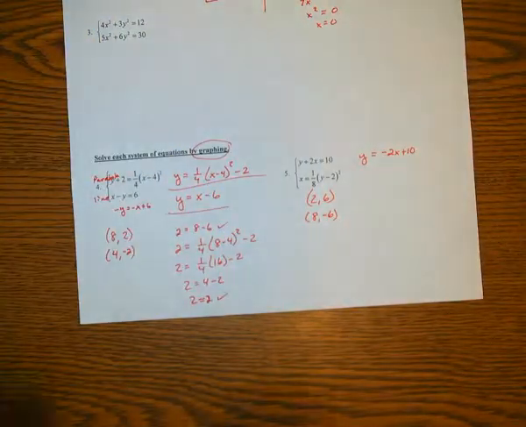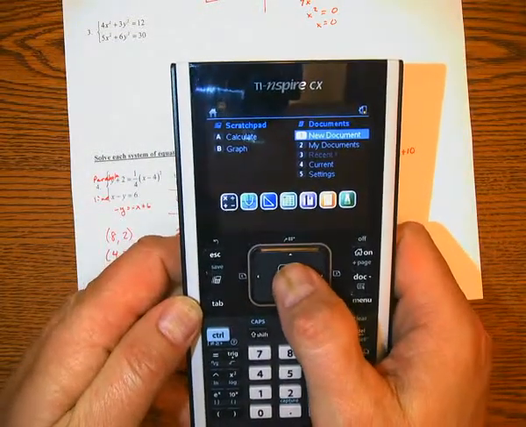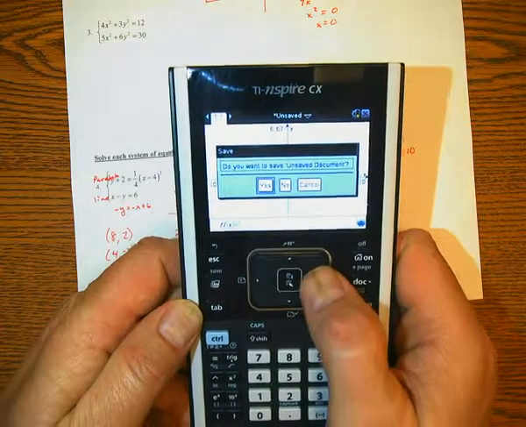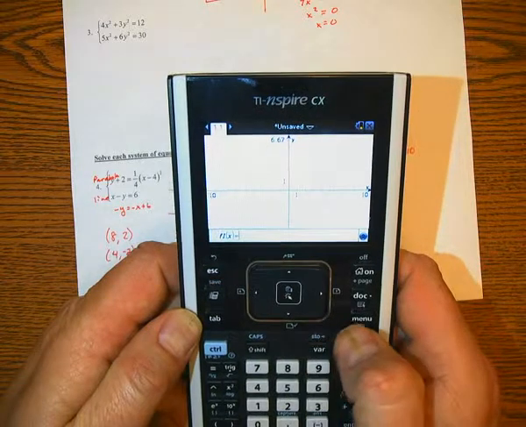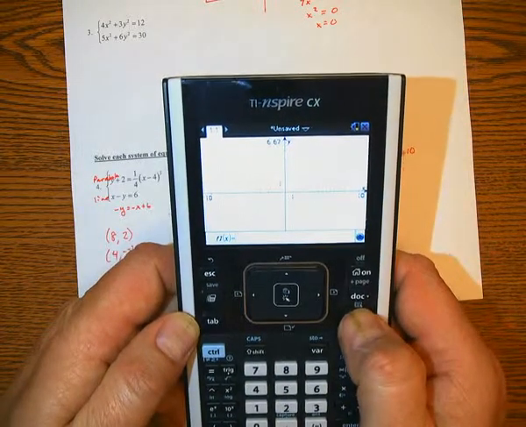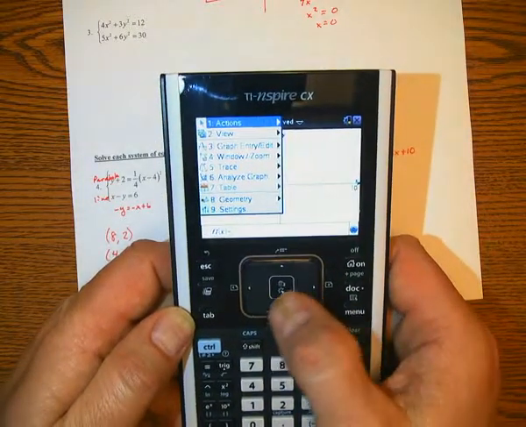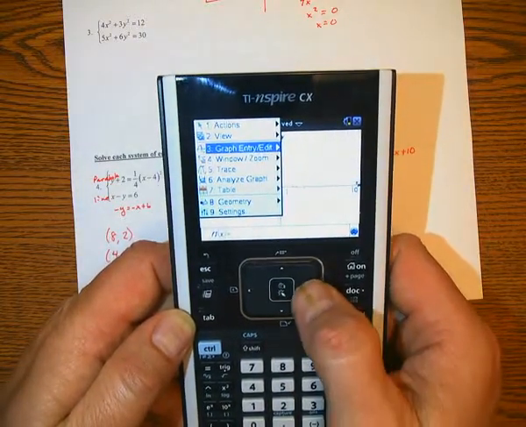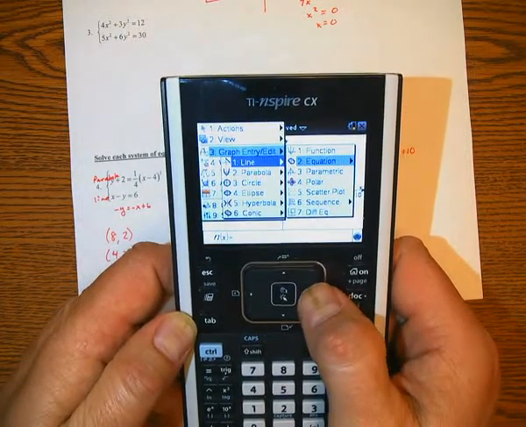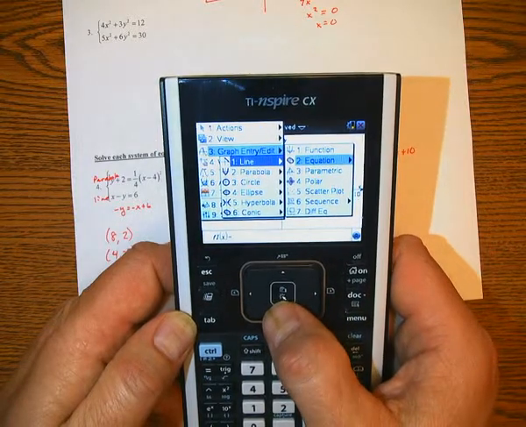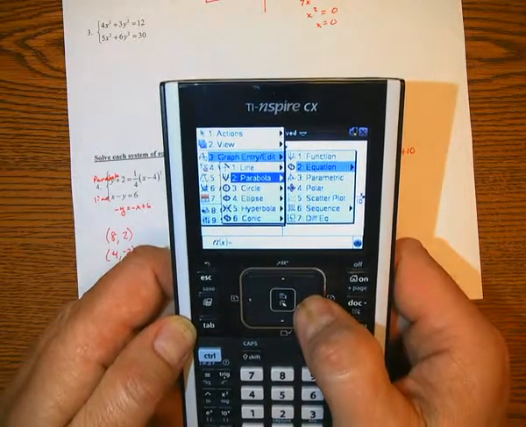Now, if you're not sure where to put things in the calculator, go to New Document. Always don't save. Go to Graph. And on the calculator, you can put your conic sections in by going to the Menu button. Go down to Graph. Go down to Equation. And you'll notice here are your conic sections. For example, the parabola is right here.